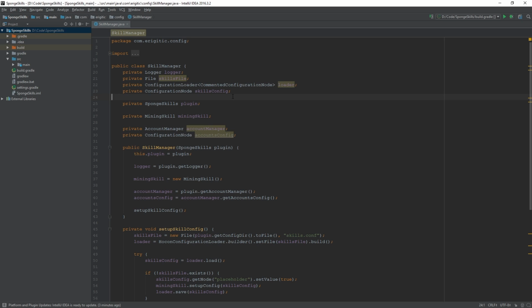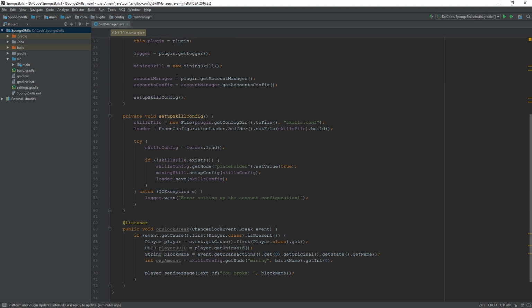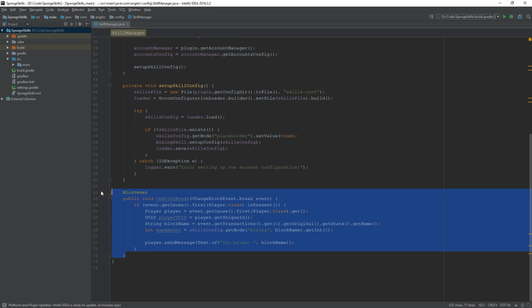Today, we are going to get right back into our event listener and make it so when a player breaks a certain block, they are given the experience that is set within the config for that block and level up in that associated skill. So to get this working, we are going to want to open up our Skill Manager class and head on down to our event listener right here.